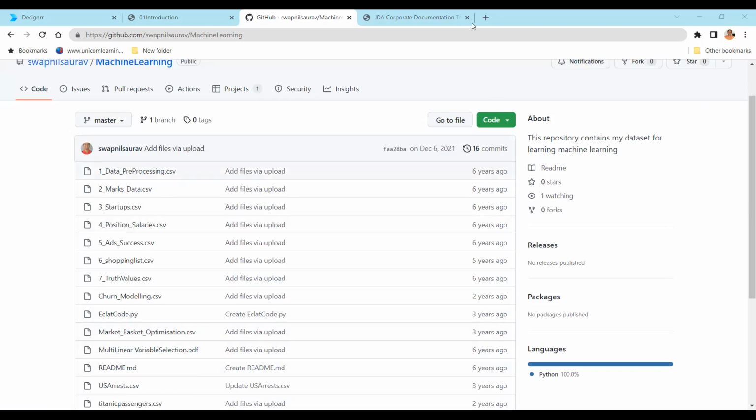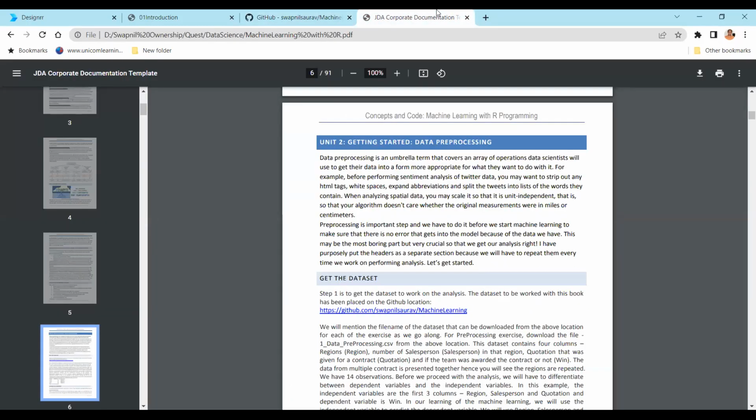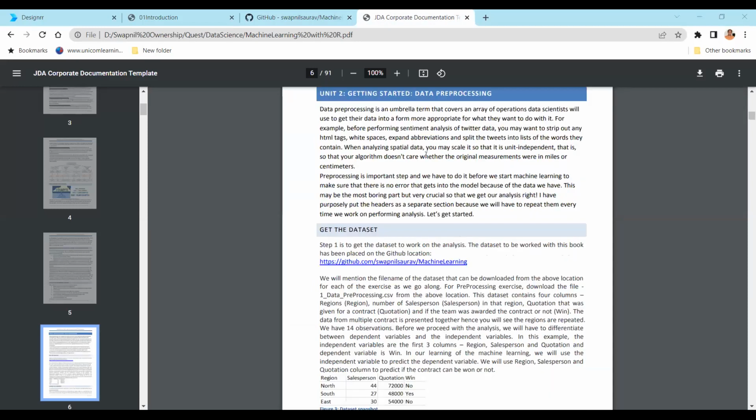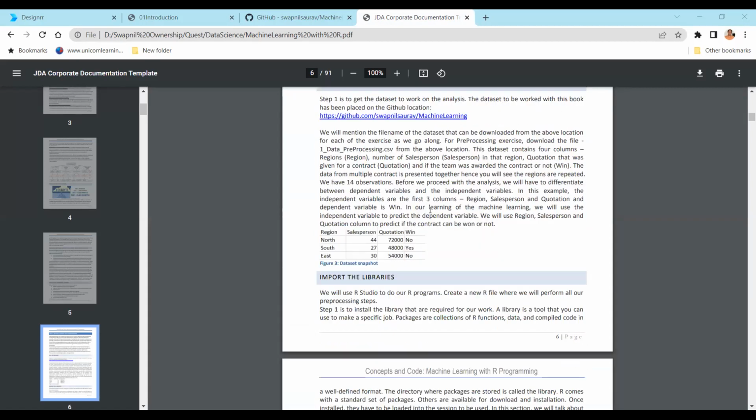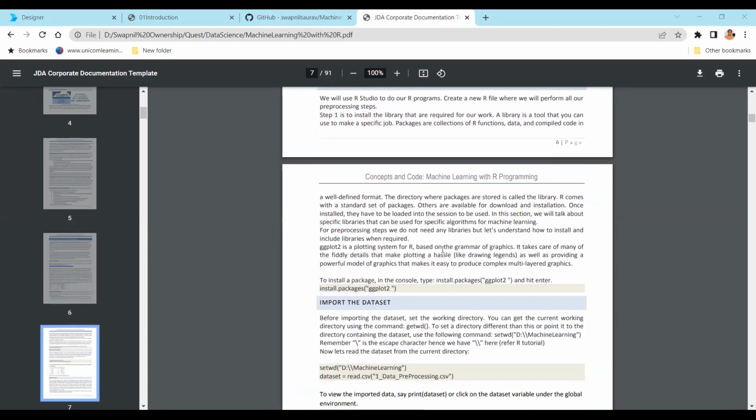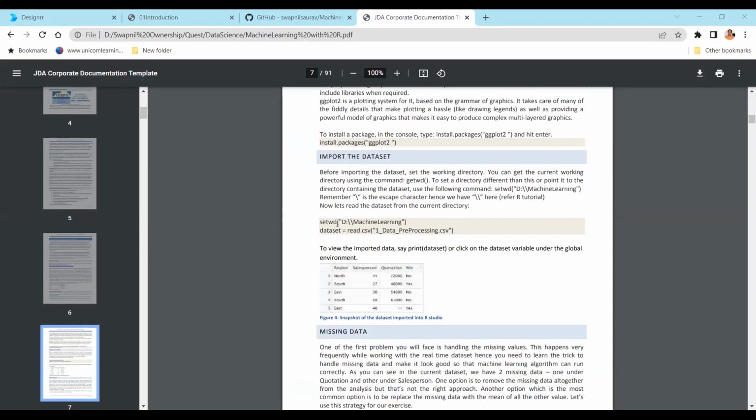Going back to our discussion, you have this data pre-processing. We will learn how to make data ready for machine learning analysis. That's the objective that we have right now. The first thing is to import the data set.